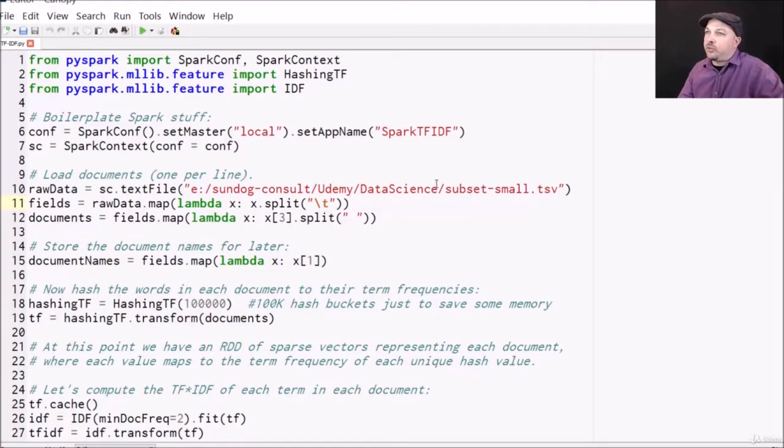And I know that each one of those documents is split up into tabular fields that have various bits of metadata about each article. So the next thing I'm going to do is split those up. So I'm going to split up each document based on their tab delimiters into a Python list and create a new fields RDD that instead of raw input data now contains Python lists of each field in that input data.